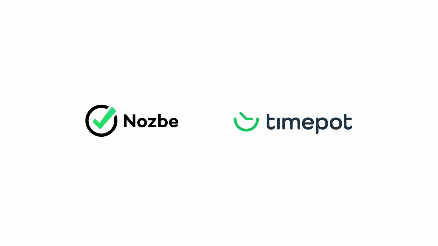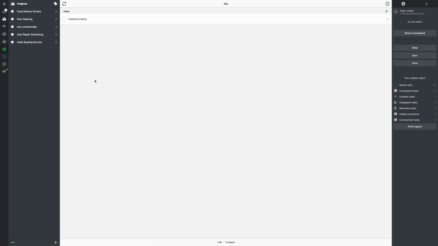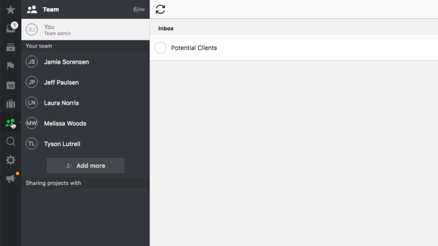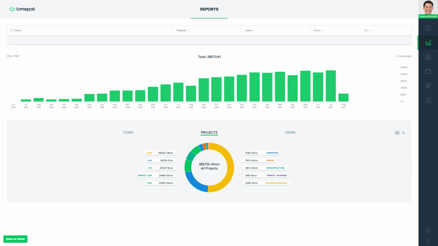For users of Nozbe that would like to track time on their Nozbe projects with Timepot, linking the two programs is now a simple matter that takes a few seconds. Let's say for this example that I operate a business with some team members that use Nozbe to coordinate all of their tasks and projects. Yet we also use Timepot to track time and to run reports and analysis on our various projects.